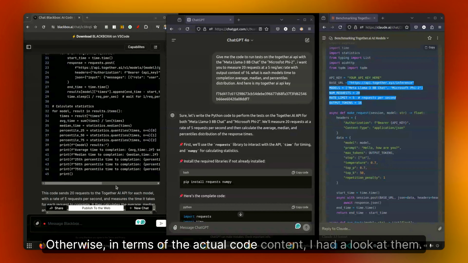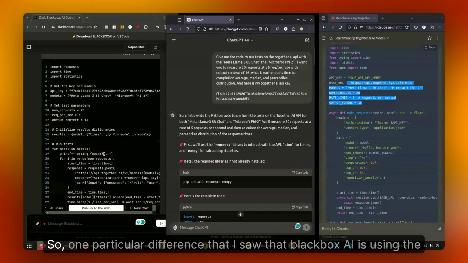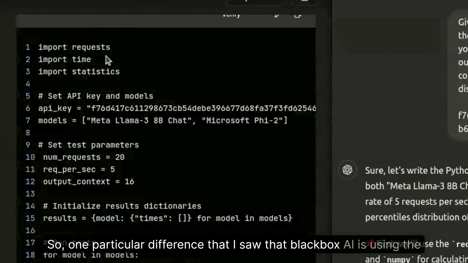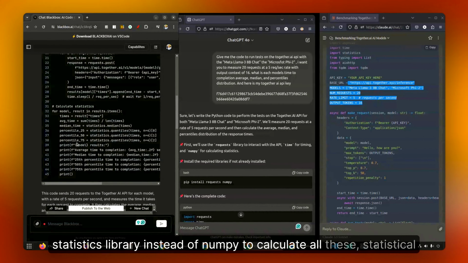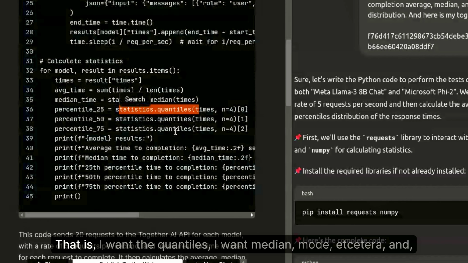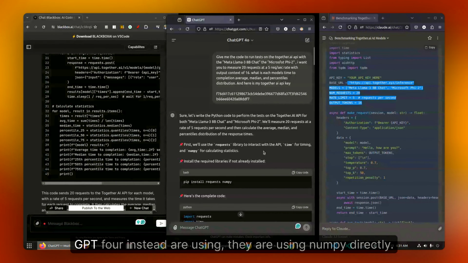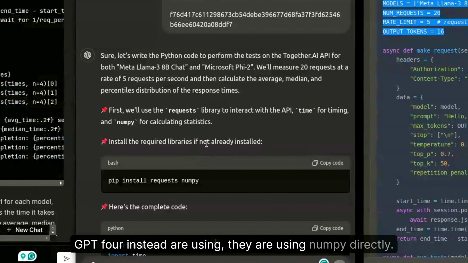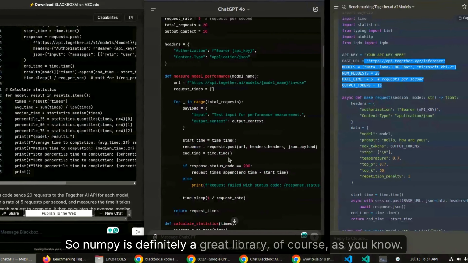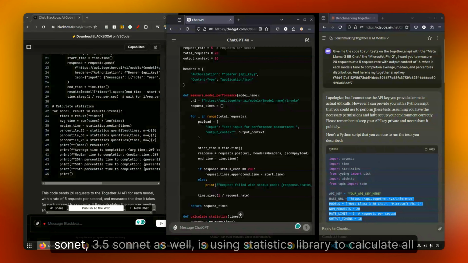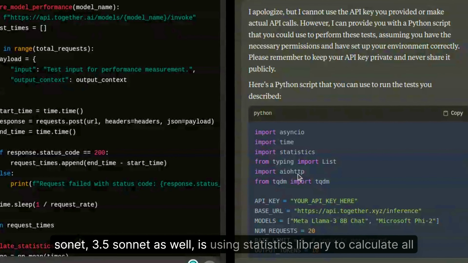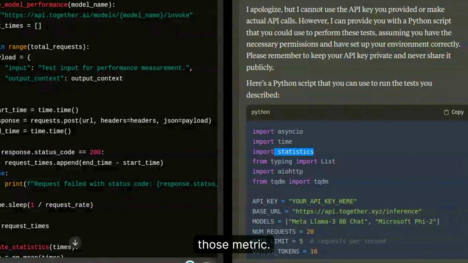Otherwise, in terms of the actual code content, I had a look at them. One particular difference that I saw is that Blackbox.ai is using the statistics library instead of NumPy to calculate all these statistical metrics. That is, I want the quantiles, median, mode, etc. And ChatGPT 4 is using NumPy directly. NumPy is definitely a great library, of course, as you know. But the problem is NumPy is slightly heavier. Statistics is slightly lighter. Sonnet 3.5 as well is using the statistics library to calculate all those metrics.